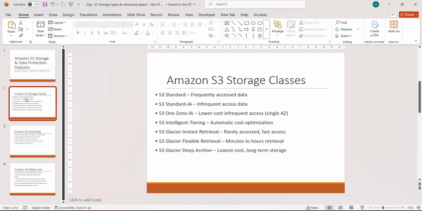Then S3 Glacier. Glacier is an archival storage class designed for long term, rarely accessed data at very low cost. When you need a file that was stored a year before, we can retrieve our data in S3 Glacier. Examples are historical records and backups, such as past records in healthcare, which we can retrieve from S3 Glacier.